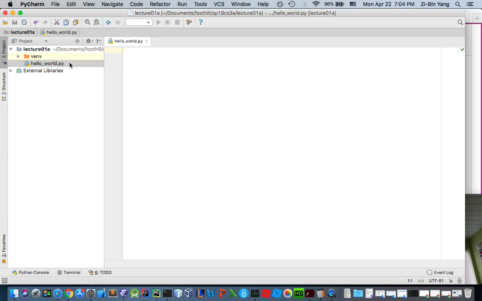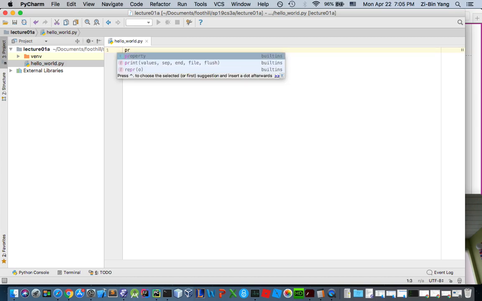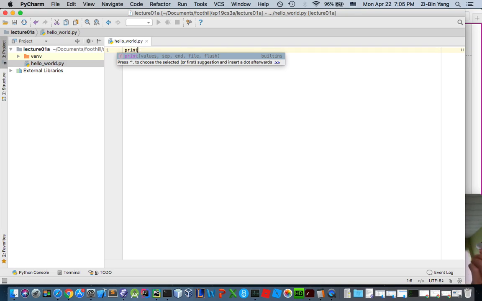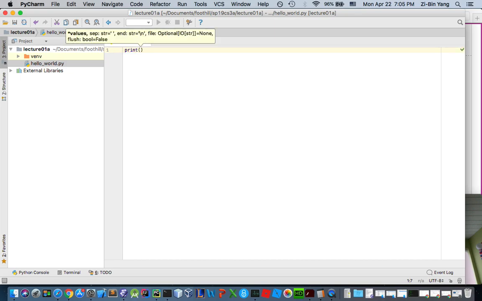And here we open an editor window for typing your first Python code. So the hello world program is really simple. It literally just prints out the string hello world. So in order to print something to the screen, you type print. It's as simple as that. And I am going to print hello world. And that's it. That's our program.